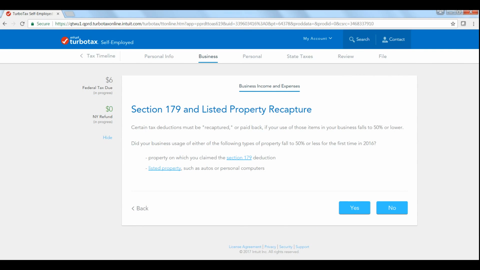The next query asked is, certain tax deductions must be recaptured or paid back if your use of those items in your business falls to 50% or lower. Did your business usage of either of the following types of property fall to 50% or less for the first time in 2016? If so, click yes. If it's no, click no. Assuming it's no, click on no and continue.